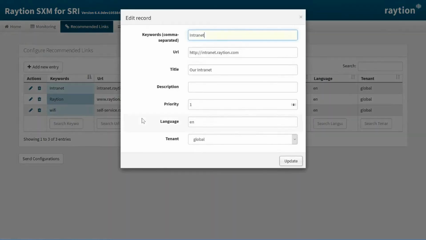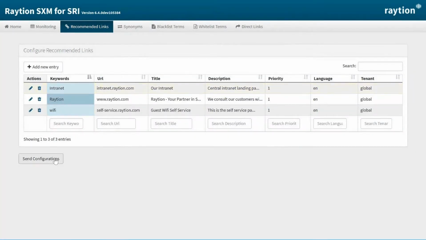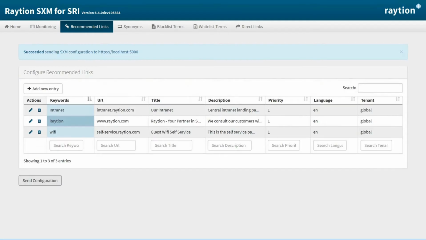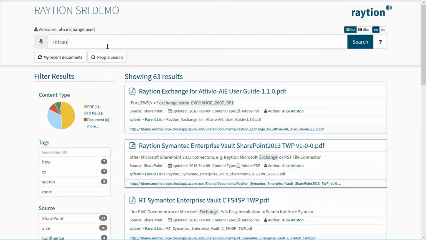Of course, the SRI comes with promoted links which are displayed if a query matches managed keywords. These results are independent from the Elasticsearch index and managed in the Raytion Search Experience Manager. It comes alongside with synonym management and further editorial features.